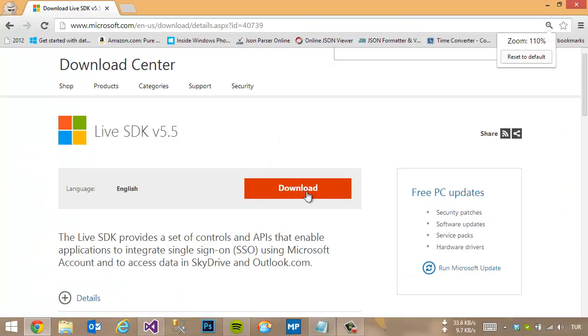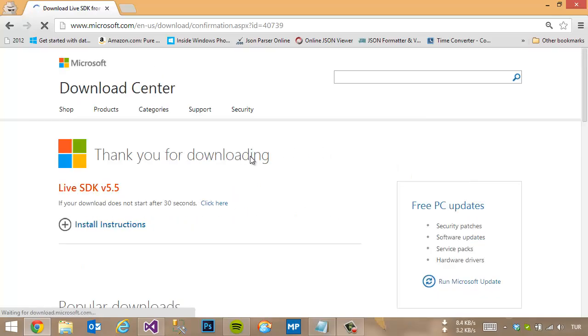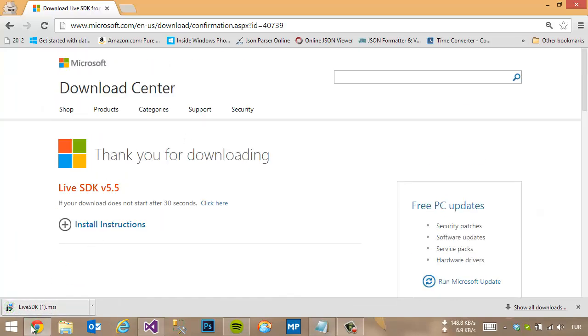When I hit this download button in here, you see the Live SDK version 5.5 supports Windows Phone 8.0, 7.5 and 7.8 as far as I know, if I'm not wrong. And when we click this download button, as you see, the MSI file has already started downloading. It's a pretty small download actually. And once you start any installation, you just need to click next, and finish the installation. That's all you need to do.